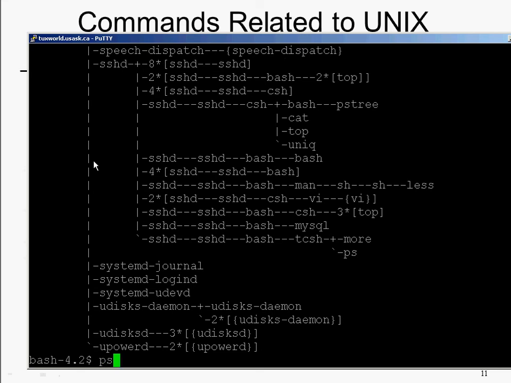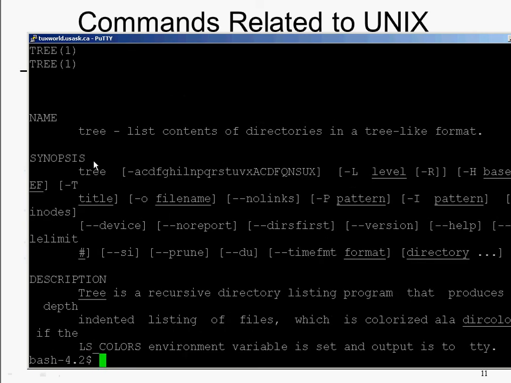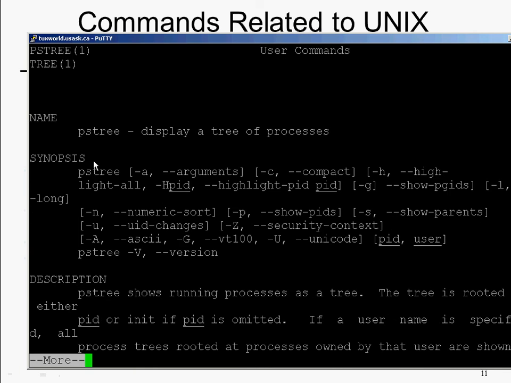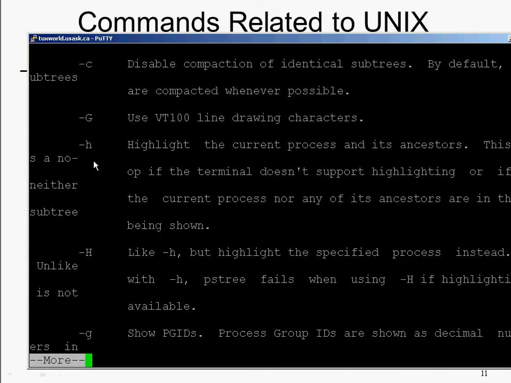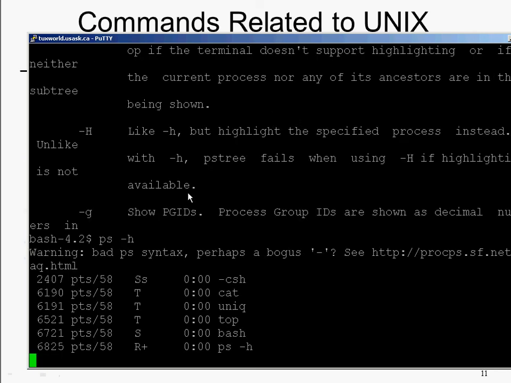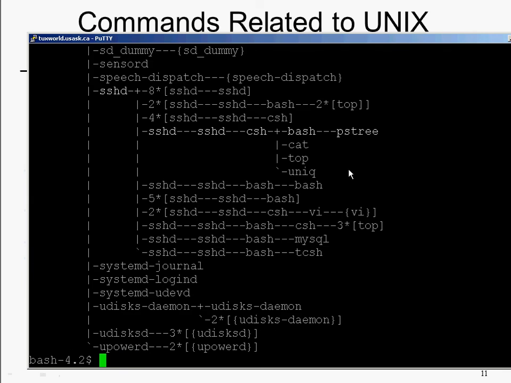If I want to find out various options for pstree, I could do man pstree. You'll notice here that we have this one, H. So highlight the current process and its ancestors, okay? So that would allow me, pstree -h, to see, for this particular one, I'm within bash, and that's occurring within CSH. And that's occurring within a set of other processes that are handling my what?